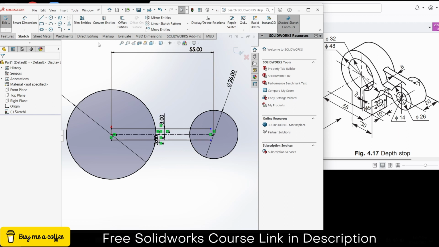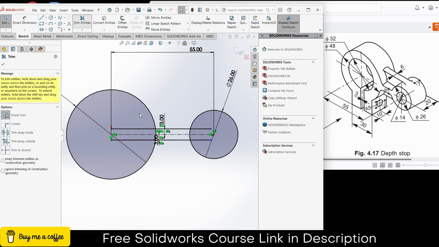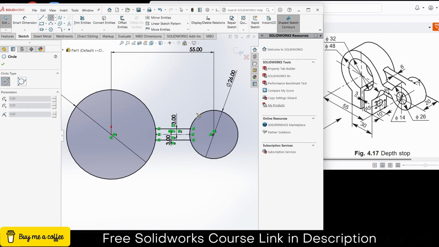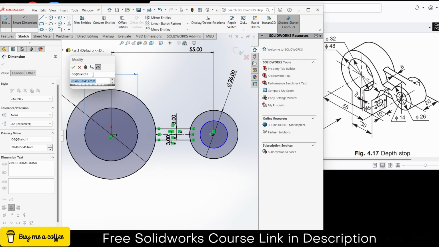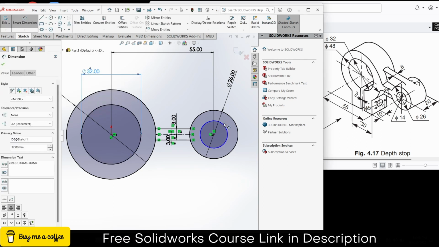Now I will trim entities, and I have to create the holes as well. The hole diameter is 32 mm. Similarly, there is a hole here. This hole is 32 mm diameter, and here it is 14.